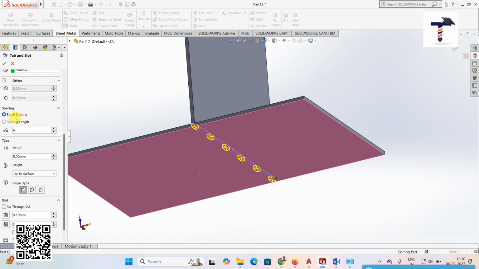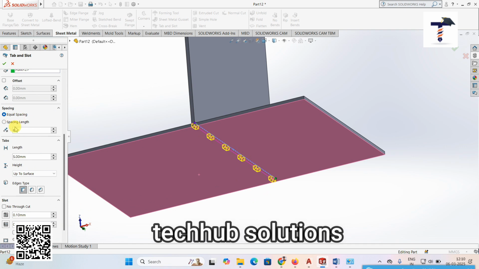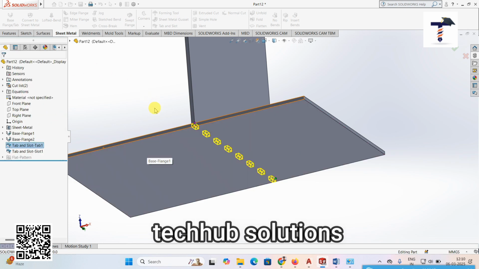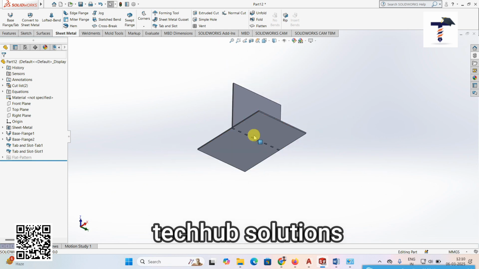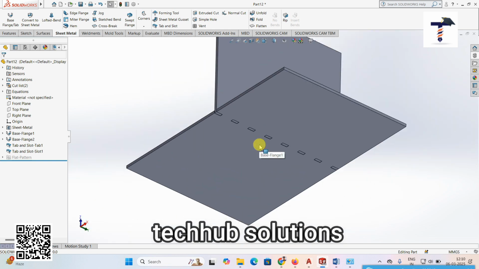Equal spacing, suppose here equal spacing is on. Suppose the number of slots we can create here is 6. By default there is a 6 option. You can edit it, suppose 7, 8 as per your requirement. And here suppose write it. So now this one is created here. So what is the slot? You just look at here, this one is slot.